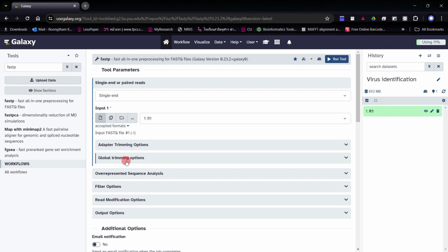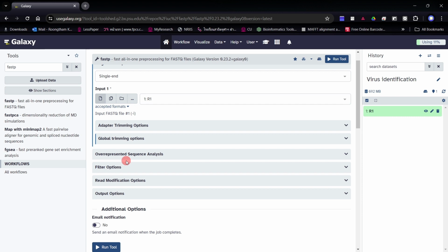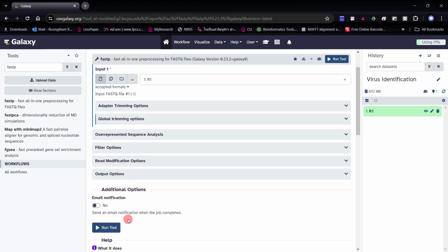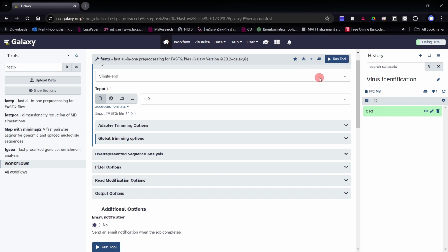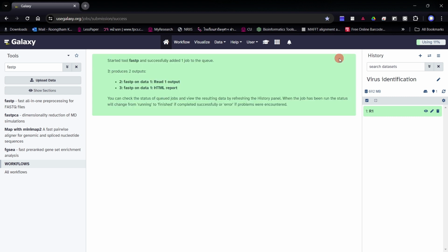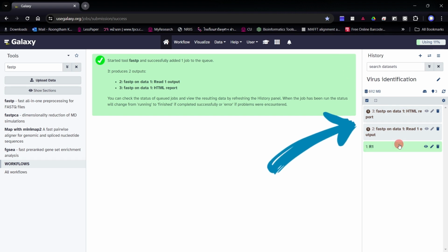Now we are ready to run FastP. Scroll down to the bottom and click the Run Tool button. You can also find the Run Tool button at the top of the panel, so choose whichever you prefer. Once you have clicked Run Tool, you have to wait for the tool to complete the analysis. Sometimes it could take many hours, depending on the dataset, the tool, and the traffic on the Galaxy server. Once the process is complete, the result or the output will appear in the History section on the right panel.